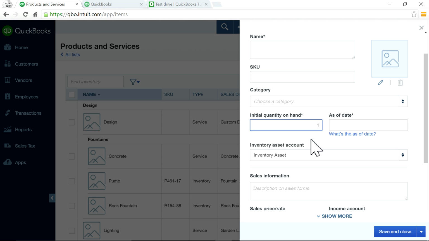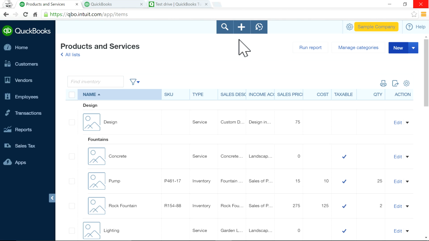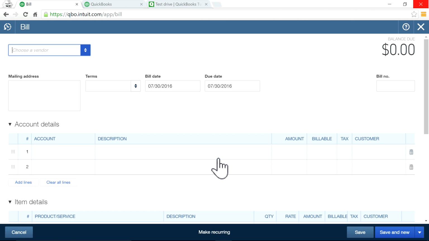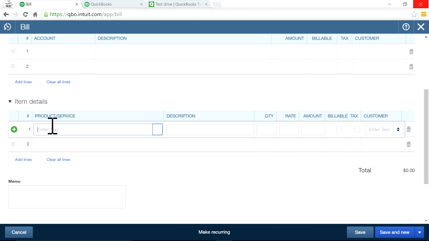But if it's a new account, you're creating this new product or service, and you have none in stock, or even if you have stock but you haven't entered it in your bill or haven't paid it, then you just enter 0. To add to your QuickBooks inventory, you always have to do it from here: bill, expense, or check, whatever, always from here. This is when you add inventory.